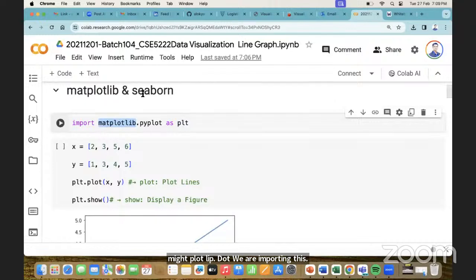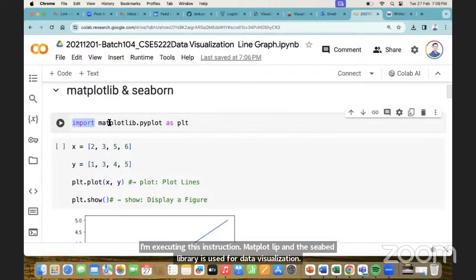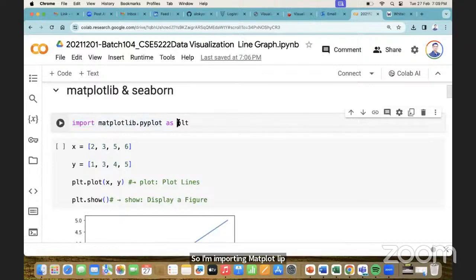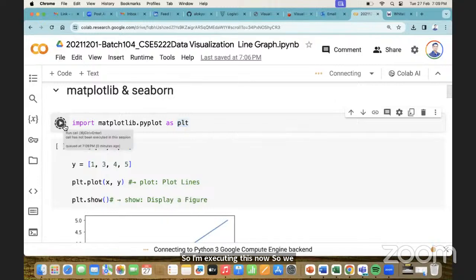Matplotlib and Seaborn are used for data visualization. So I am importing matplotlib.pyplot as plt. This entire package, matplotlib.pyplot, we are giving the name plt. I am executing this now. So we have imported the Matplotlib package. Concentrate here.